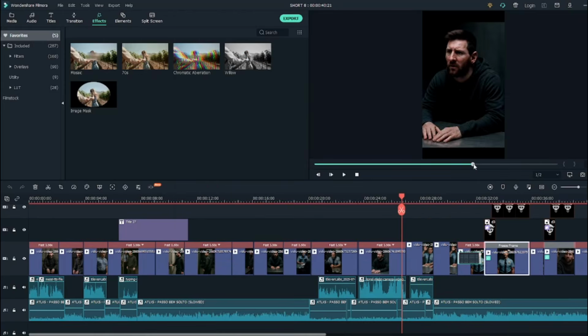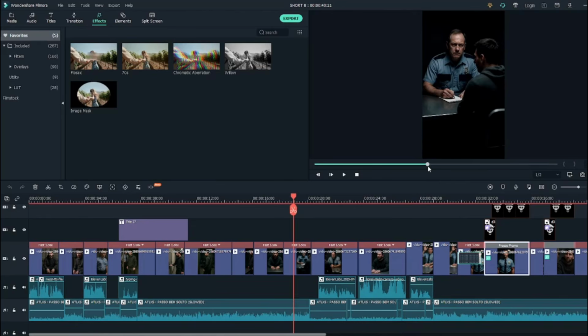All right, so there you have it, guys. This was the easiest method to create brain rot AI skull type video edits out of free AI tools.